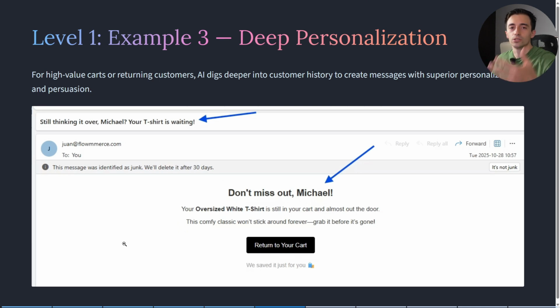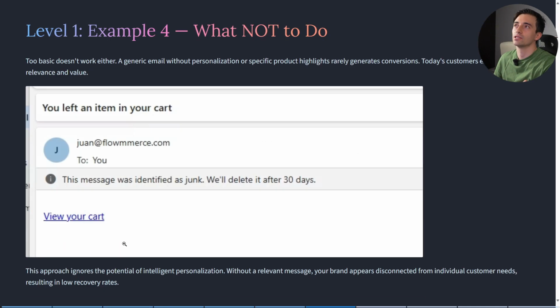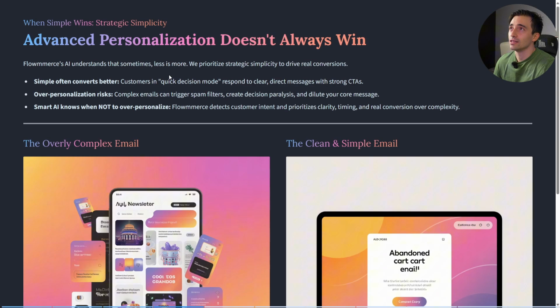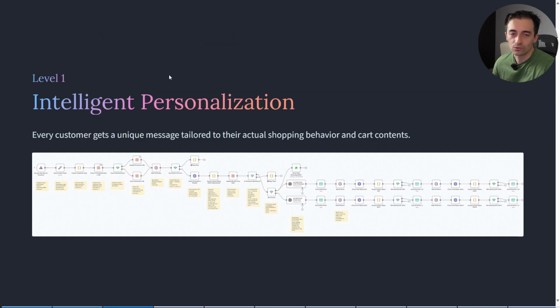We don't want to over personalize, but we don't want to send something like this that is too basic and is not going to work either, right? So a generic email without personalization or specific product highlights rarely generates conversions. So today's customer expects relevance and value. So if we are going to implement this level 1, we want to do it well. We want to maximize the results from this personalization.